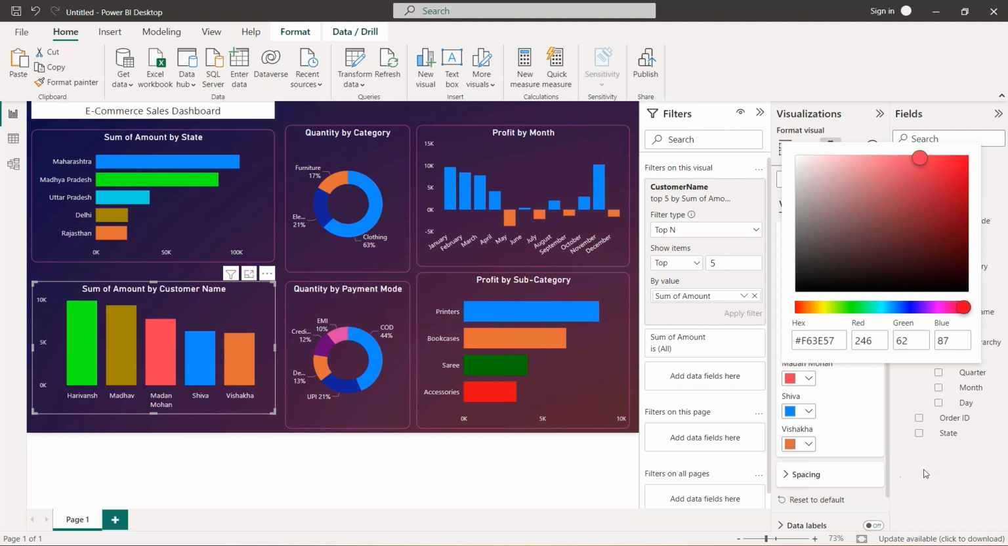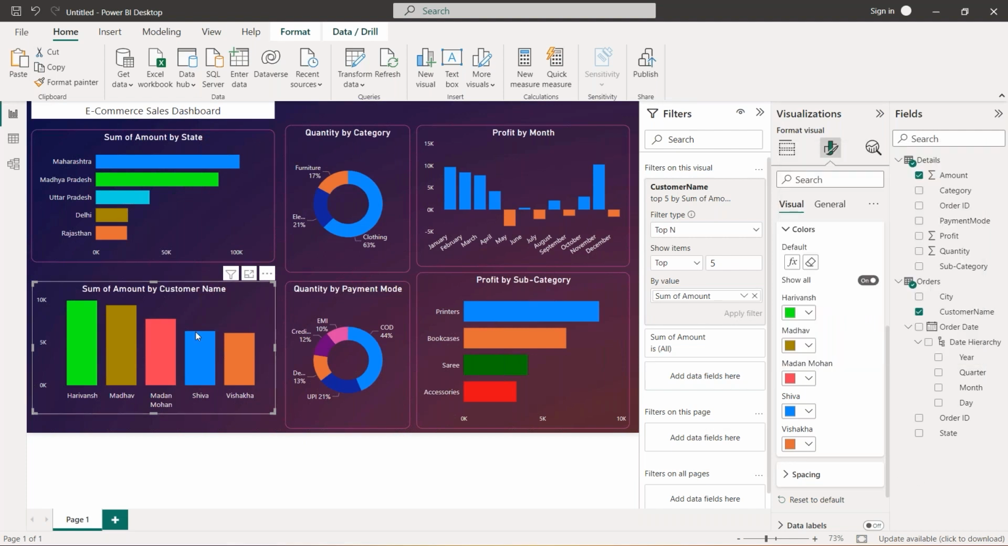I think this is good. Okay, so this is how you can just create the colors. Now after this, what else are we remaining with?